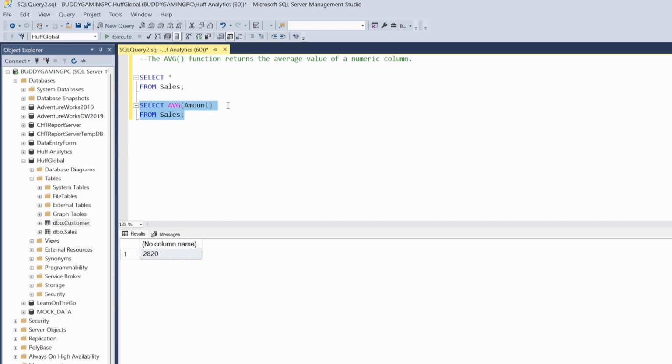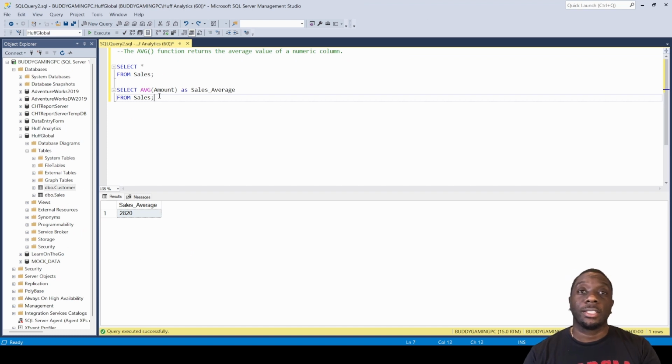2820. And remember, if we want to go ahead and give this a name, we can say as average, or we just call this sales average. Sales average, and we'll come here, and we actually can't have a space, so we'll do that. Execute, and now we have sales average, and that is how you use the average statement in SQL.